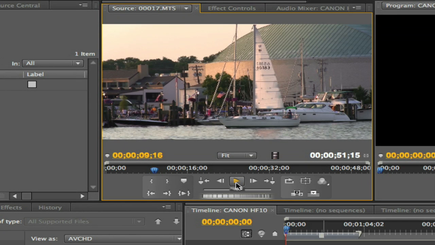And you see it's playing directly off the card. Not really any different than what I've shown you in the past using P2 or XDCAM EX, just playing directly off the card. So you can in fact import this stuff and start doing your rough cut and so forth, save your project and then move it over.